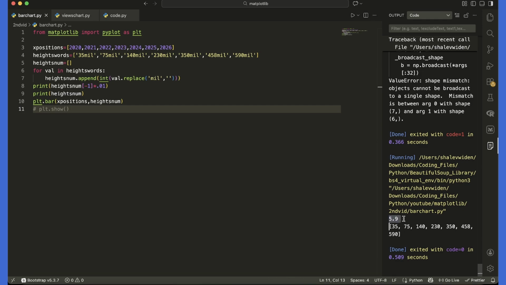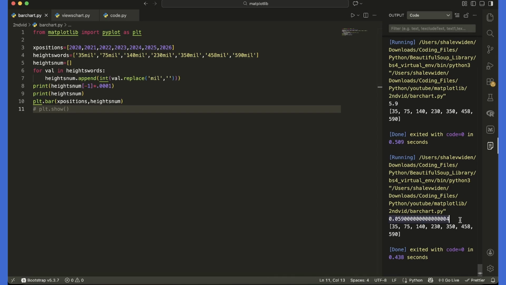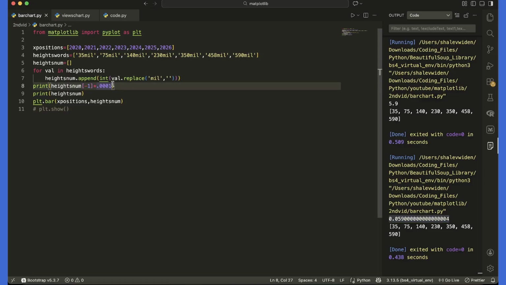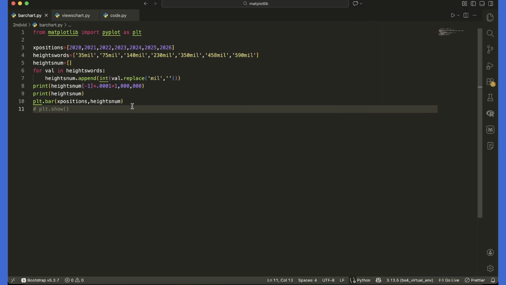So that is 5.9? What? Oh, that'd be 5.9 million. So I said 0.01%. So I think that's 0.001. Could be wrong. So that's out of, you know what? Then I have to multiply that by a million because this is in units of million. See, coding, it just takes a while sometimes. Okay, what is happening here? You know what? We'll just forget about that and let's show the chart.